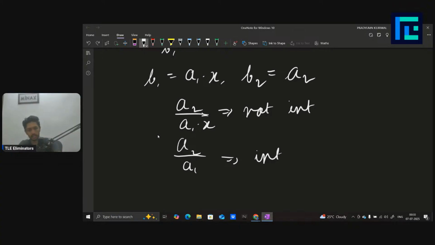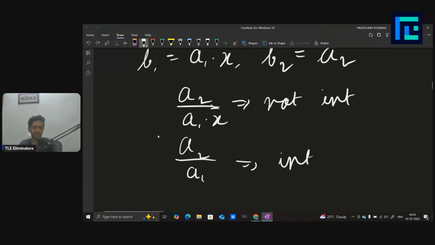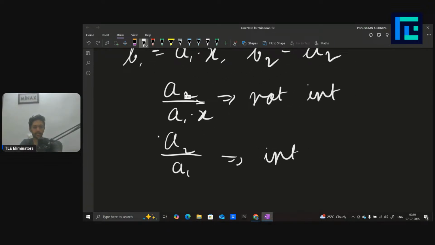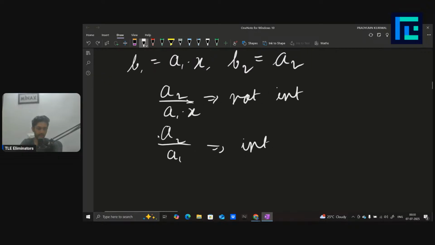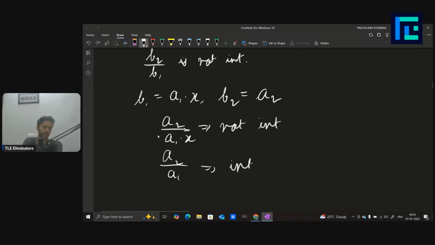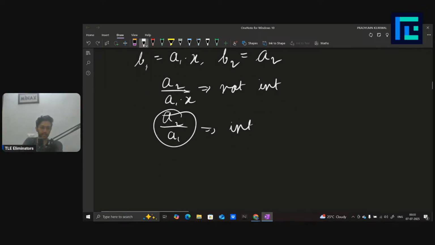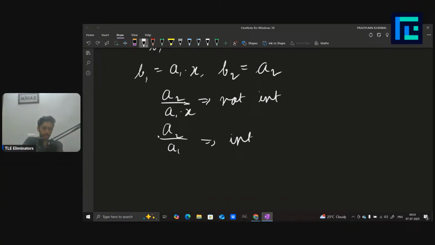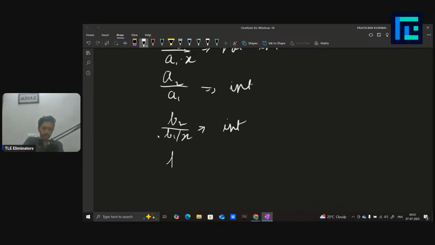Basically the entire thing here is that you want to put a certain x such that a2 upon a1 turns out to be an integer. So let us write this in terms of b1. We know that b1 is a1 into x and b2 is a2. So instead of a2 I'll write b2, and instead of a1 I'll write b1 upon x, right? So basically b2 into x upon b1.